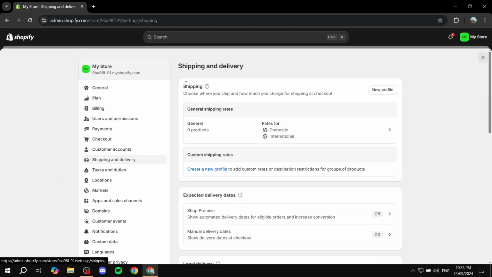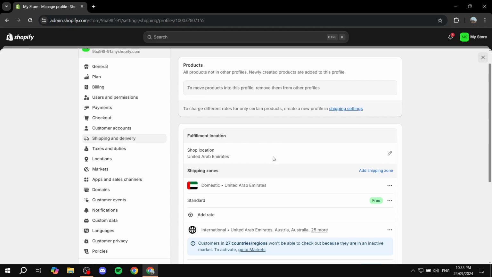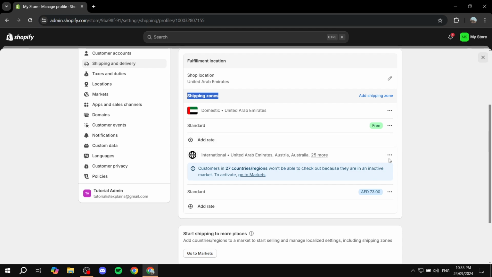And then from here, you will find the first option, which is the shipping option. Feel free to click on the general shipping rates. Click on that, and then from here, we can go ahead and adjust the zones and stuff like that. You can see here shipping zones, the domestic, the international, and so much more.